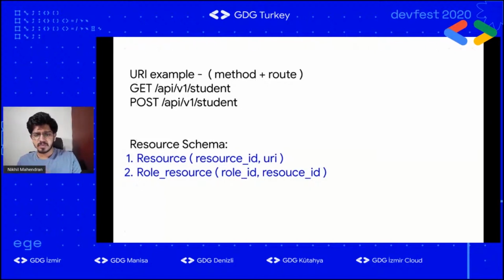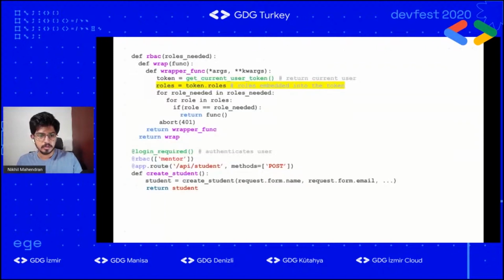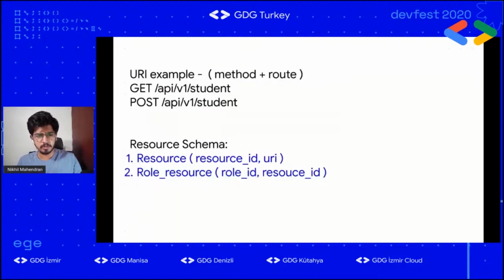If you do this, you don't need to hard code the endpoint. Previously we were hard coding this in the RBAC, passing mentor, what all the roles this API has access to. Now if you create these two tables, we don't need to hard code anything in the decorator. We can fetch what the resource is and what role it has access to by using these tables.